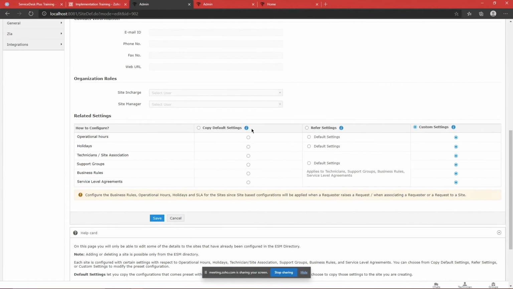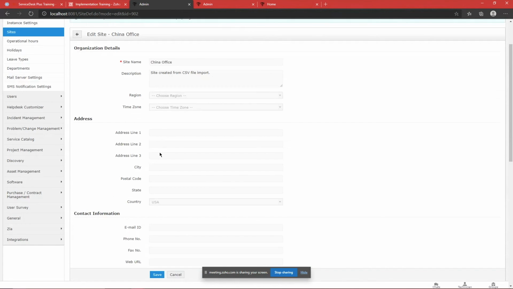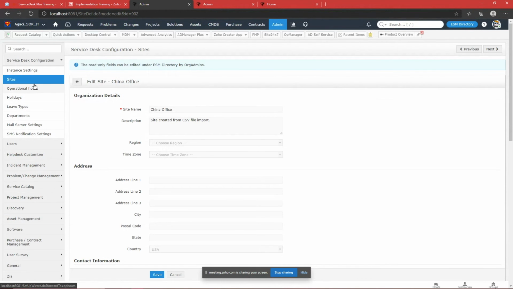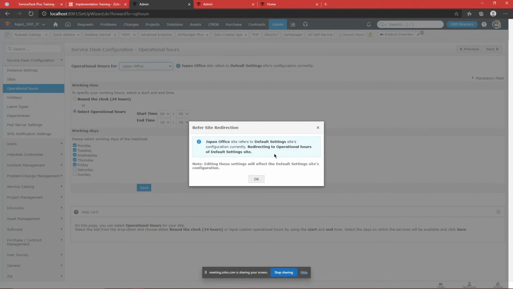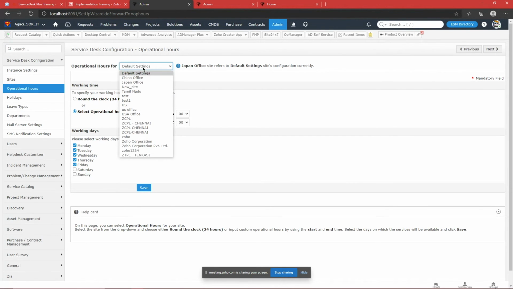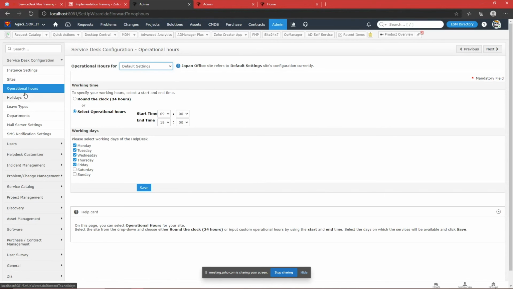So let's assume Chennai is my default setting, and I'm creating a site called Tenkasi, and I'm referring to Chennai. Whenever I click Tenkasi, it is going to say that it is referred to that particular site. So let's see a quick example. Operational hours is also site dependent. So I'm just going to choose Japan office. You see that it is referred to the default site settings. Even if I click OK, it is going to stay at default settings. It is not going to take me to the Japan office. Whatever changes I make in default settings will be applied to Japan as well. So that is about the refer settings.